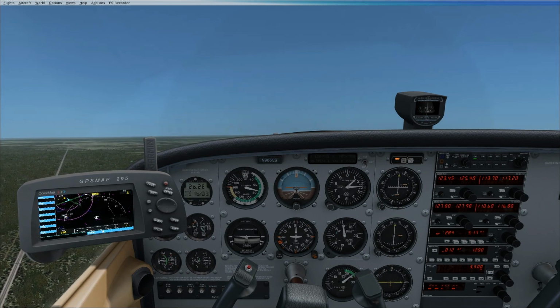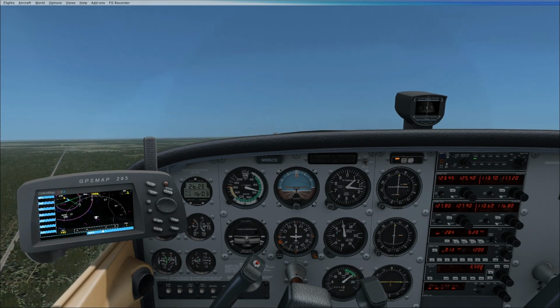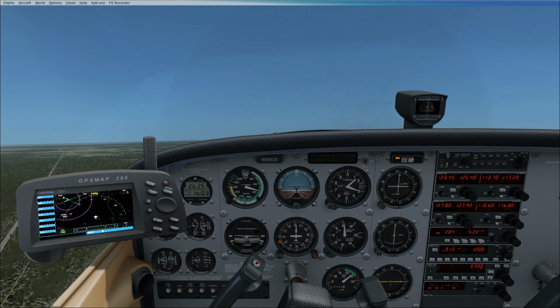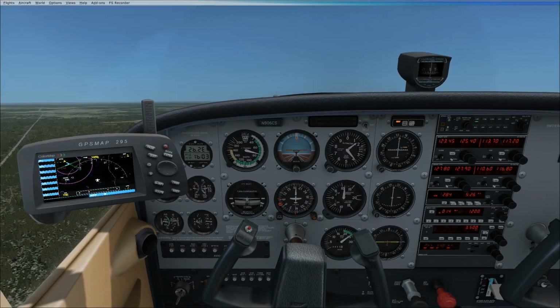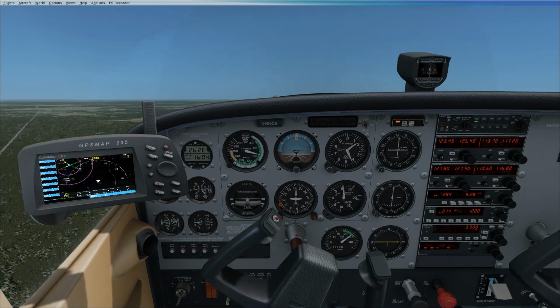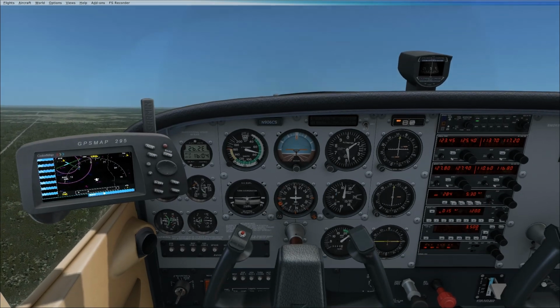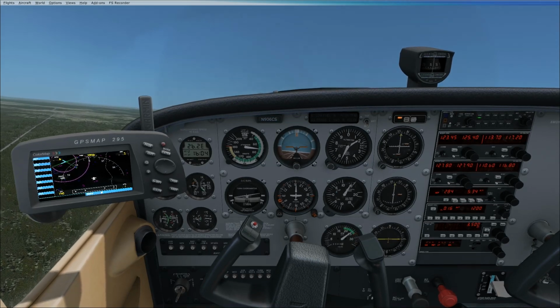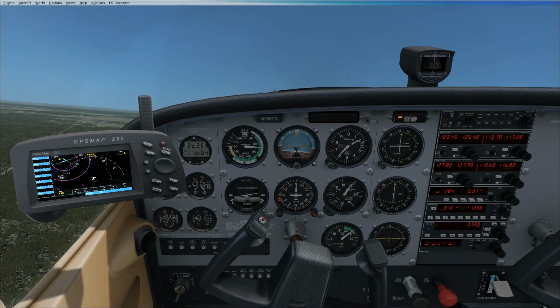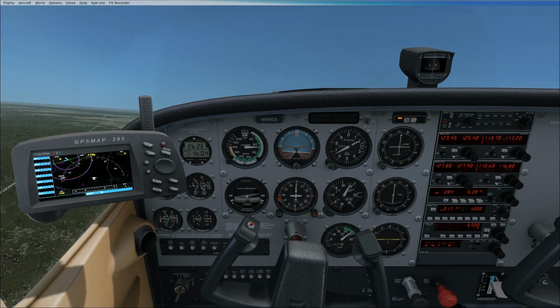Alright, so that was soft field takeoffs. And I forgot flaps. The reason you want to have flaps down is because it generates more lift and takes weight off of the wheels. So it puts more weight on the wings quickly. Alright, so next one will be, let's see, crosswind takeoffs. Enjoy.